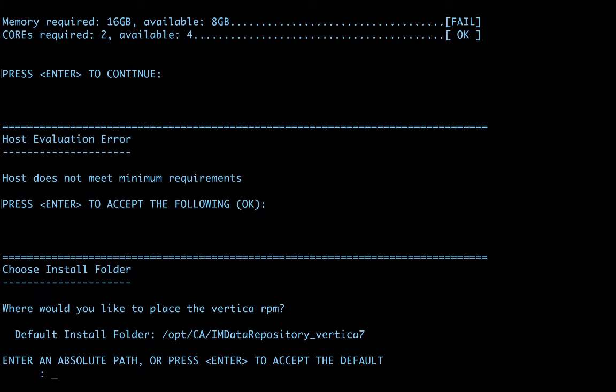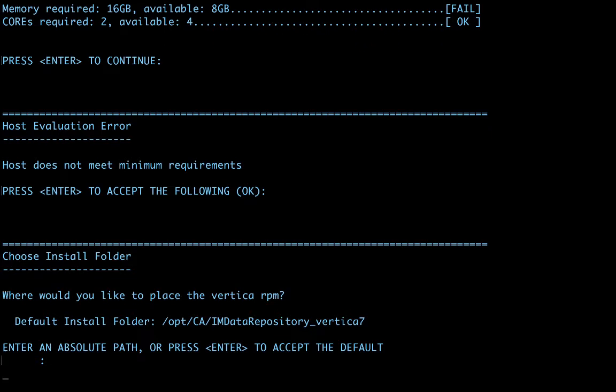The first prompt is asking me where I would like to place the Vertica RPM. Note that during this install process, I'm going to be copying the RPM and some script files to a directory. I am then going to modify those script files for my particular environment and then run the actual installer.